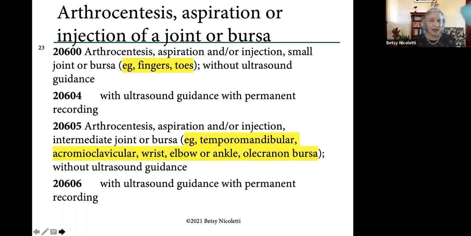I sometimes get asked, if I aspirate first and then I do an injection, do I bill that twice? No. If you're in the same joint, you're going to bill one injection. And these are defined by small, intermediate, and major joints. And they're defined with or without ultrasound guidance.